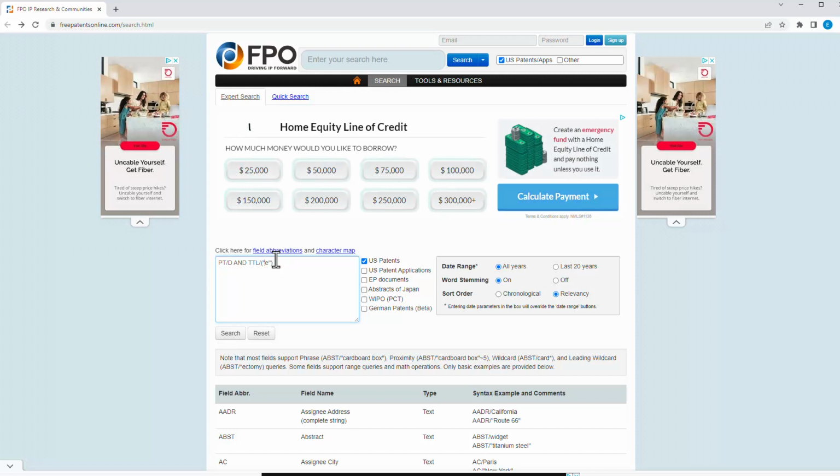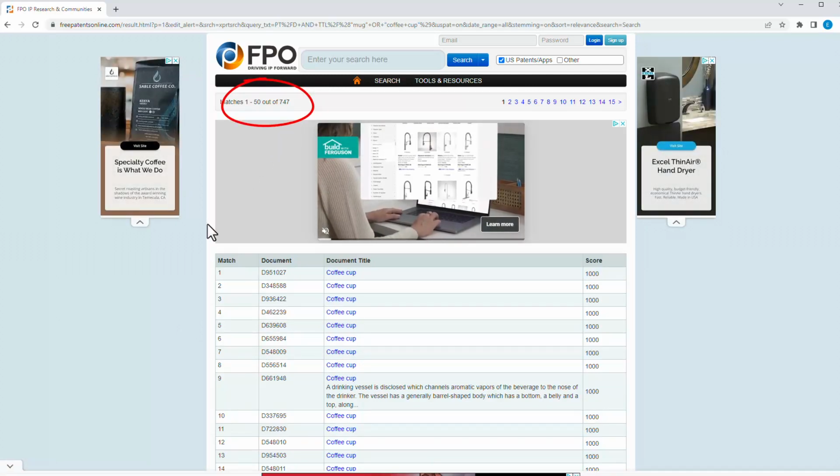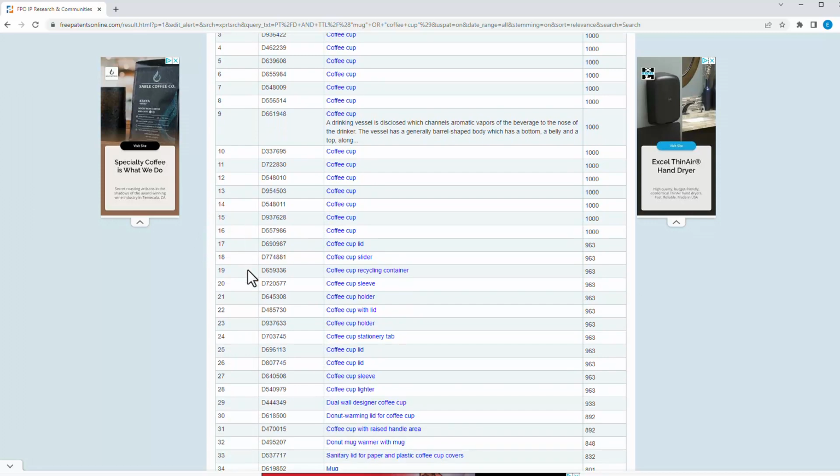Let's look at a mug or coffee cup. Let's see what we can find. So we got 747 U.S. design patents which fall under this search string.